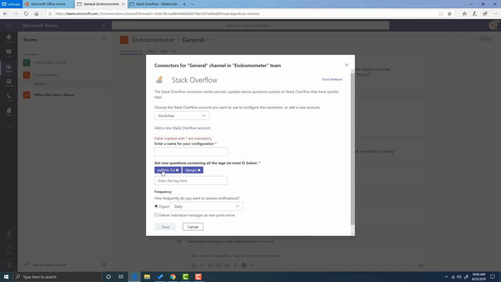When it comes to naming this, I tend to try to name my configurations similar to the tags that I used, just to help me keep things organized. So the viewers of the team, the members of the team that see these posts, it'll make sense to them what they're seeing.